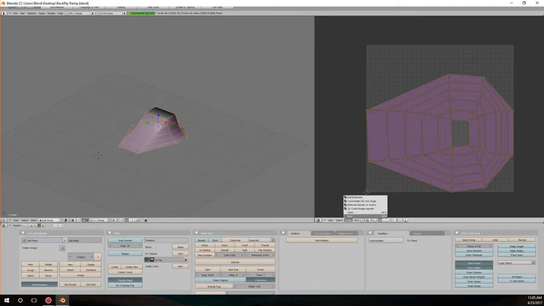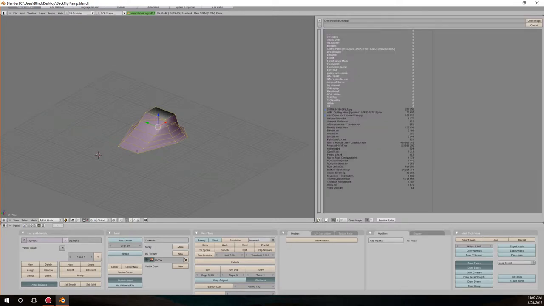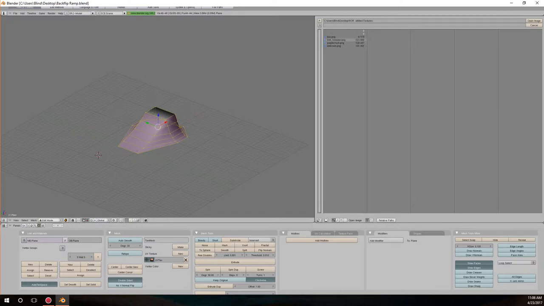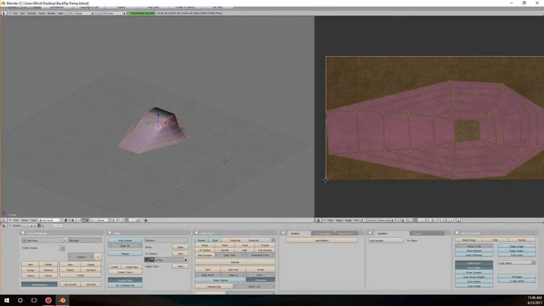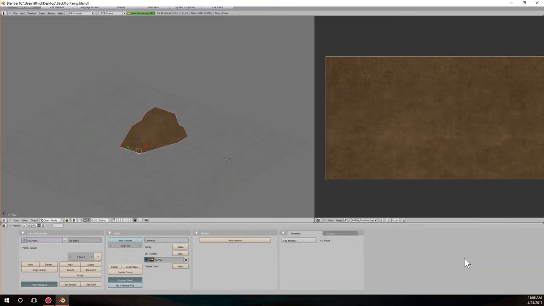Then you're just going to go to image, open. Then go to your Rigs of Rods Utilities folder, Textures, and Dirt, or wherever you have your own texture. Then you're going to go to Texture Mode, back to Object Mode, and there you go. Now you have textures for your Rigs of Rods model.